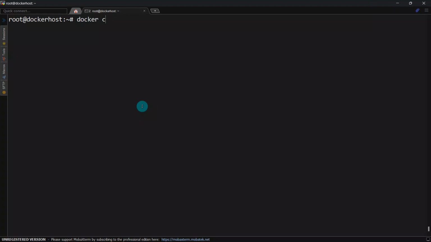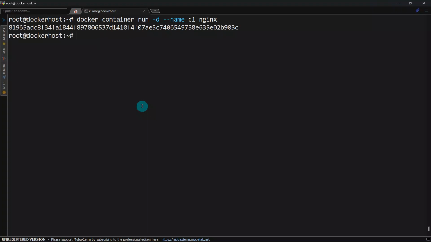Docker container run. Let's run in detach mode so that my container will run in the background. I'll name that container C1, and I'm interested in creating it from Nginx. Let's check the environment variables by doing exec within the container C1, and env is the command.